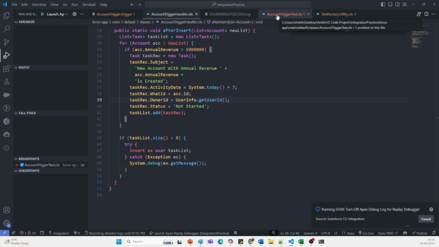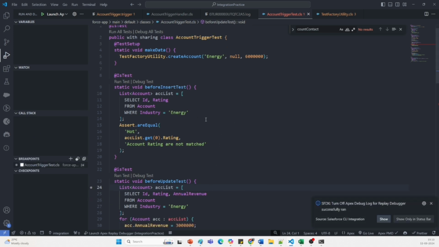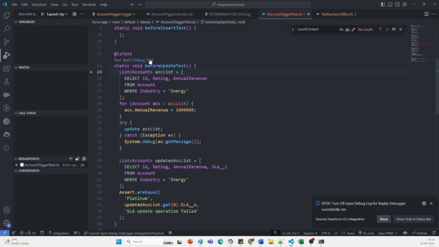So I am switching back to the test class. This is the test class, for example, which is failing, and now we have to debug it. Let's say this is the test method which is failing, and we are trying to debug this test method only. If I have to show you quickly how this test method is failing, I'm clicking on run test just to give you a demo that this test method is failing, and we have to figure out why.